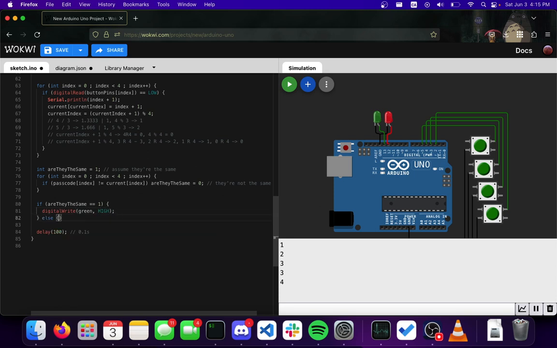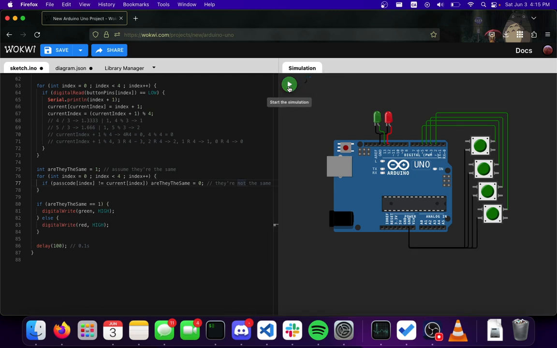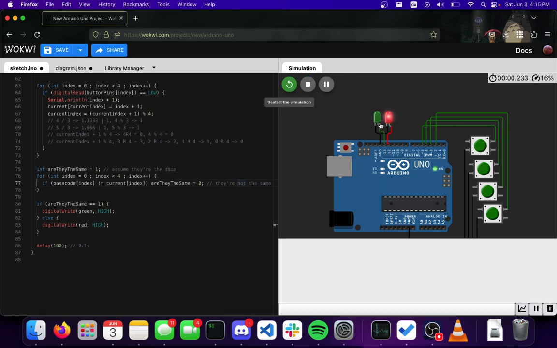Else, otherwise, we're going to turn the red LED on. Digital write red high. Cool. So now if we run the code, we'll see that the red is high because our current passcode is literally 000. But let's enter in our intended passcode.